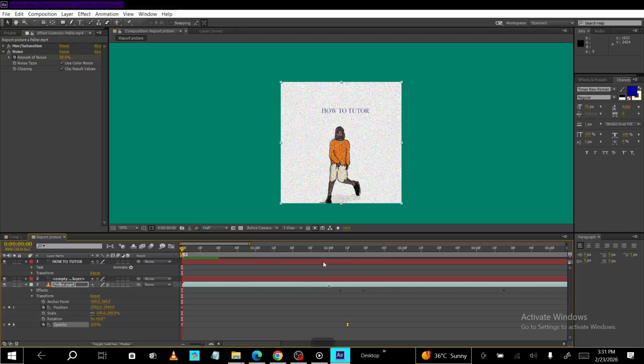In this video, you'll learn how to copy and paste keyframes in your timeline so you can quickly reuse animation or effects without having to rebuild them from scratch. This is a simple but powerful technique that can save you a lot of time and help keep your motion consistent across your project. Let's start with the basics.